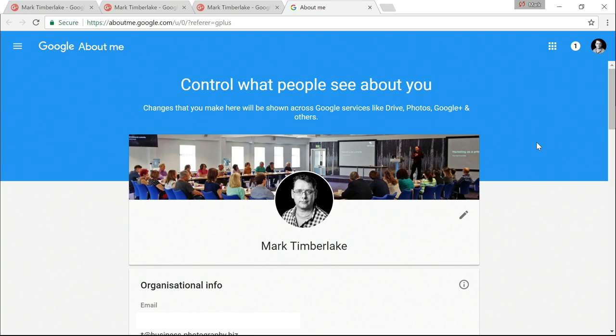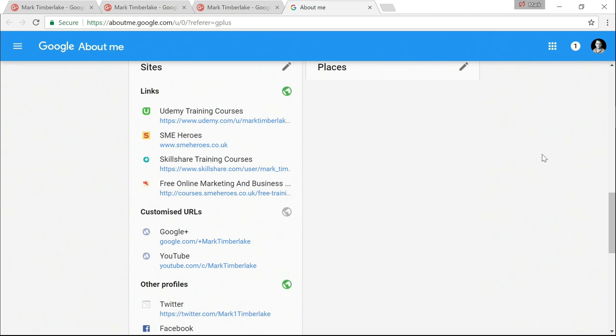So you can fill out your email addresses. It's going to fill out your telephone numbers, your education, your work history. Fill all this stuff out. And this is where it gets really, really interesting because you get some links here. You get an opportunity to create some links where you're telling people where you have some important profiles. So for instance, I've got my Udemy, my SME Heroes link, my free online courses link. I've got my Google Plus and YouTube links where I've got my name in them.